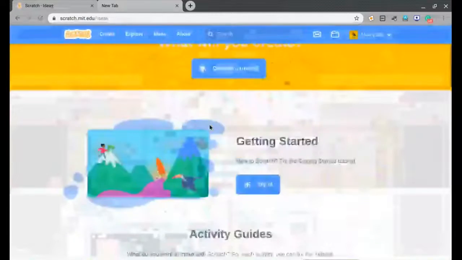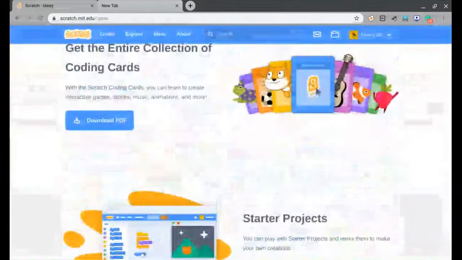Right here in the ideas, it just brings you back to the tutorial. And you can go back to the Scratch homepage using this Scratch button.